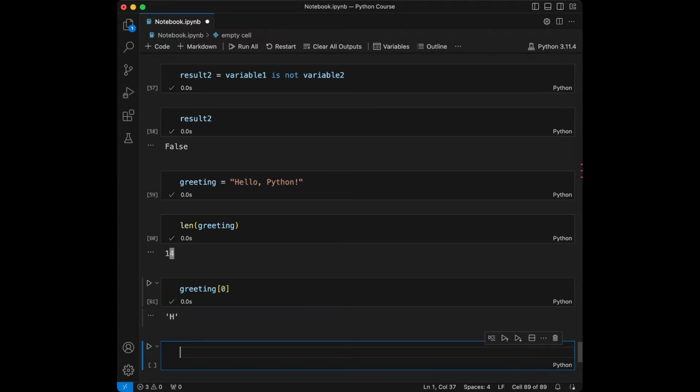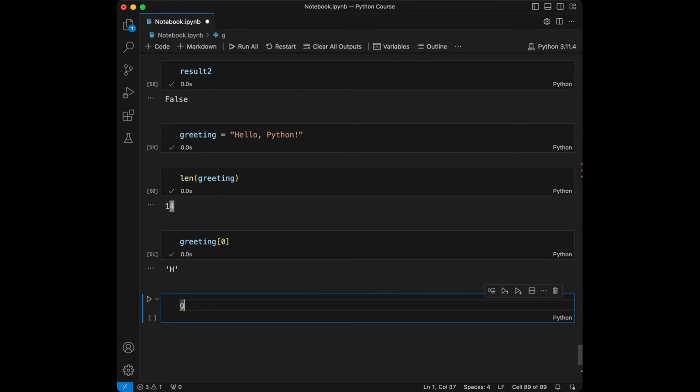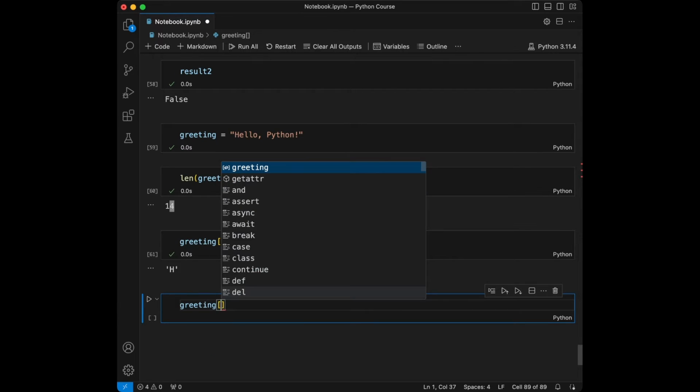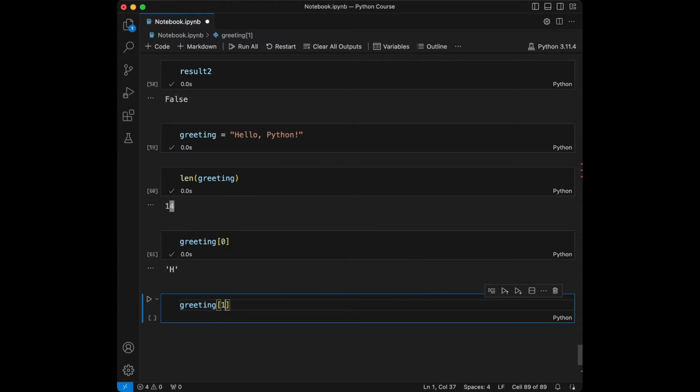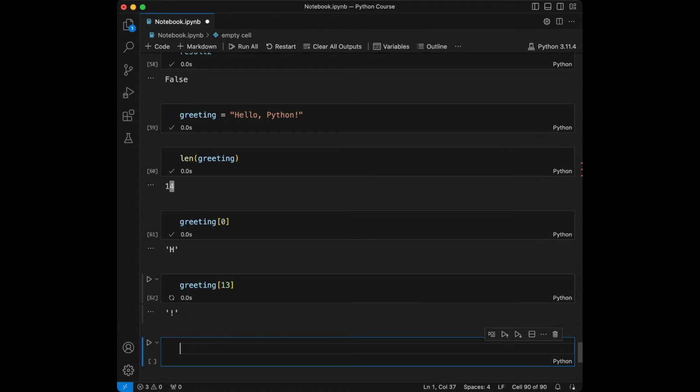So if we want to reach the last character, we need to say greeting, the variable name, then open brackets and say 13, since we started with 0. So we are going to have this mark in here.